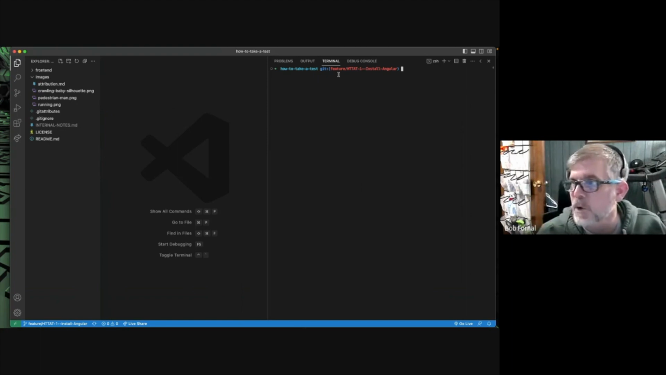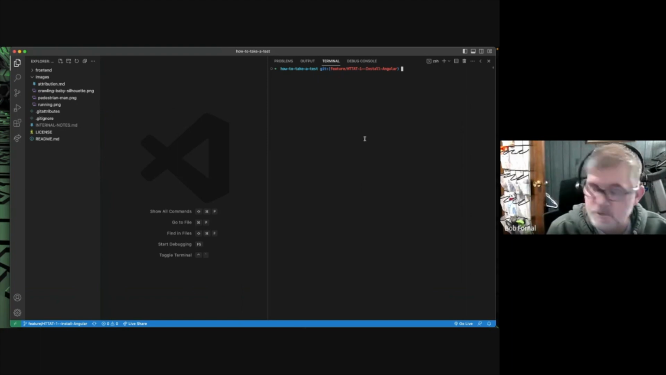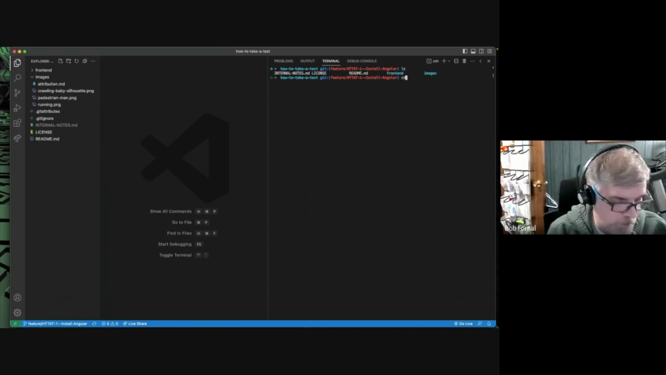And it's showing me which branch I'm in. That's one of the things I like with my ZSH terminal. And you can see here we have the front end folder. So we're going to slide into there.